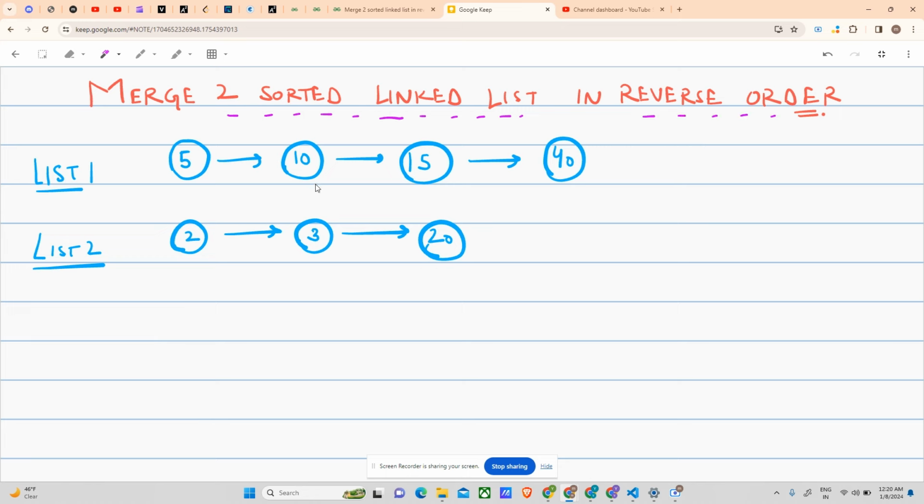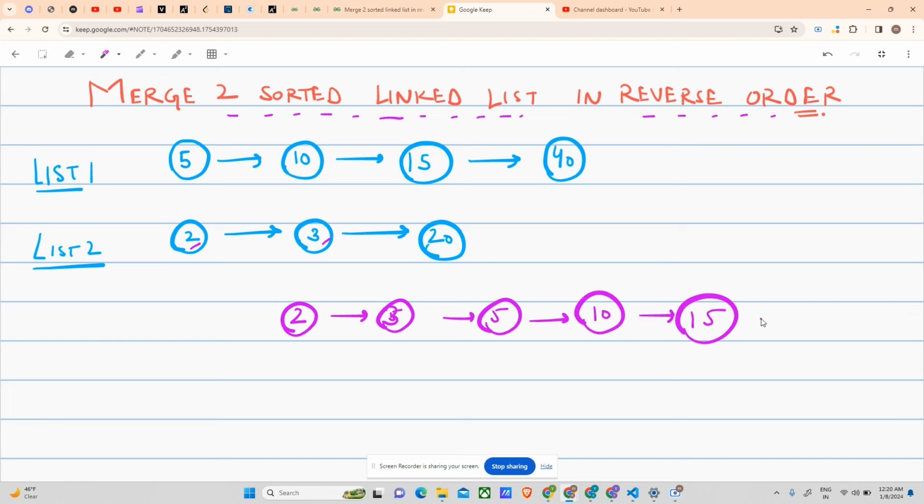That means if I merge them in sorted order, what would the merging be? 2 will come first. After that 5 will come. After that 3 will come. Yeah, 2, then 3, then 5. After that 10, after that 15, after that 20, and after that 40. This will be my merged list of list 1 and list 2, the sorted merge list.